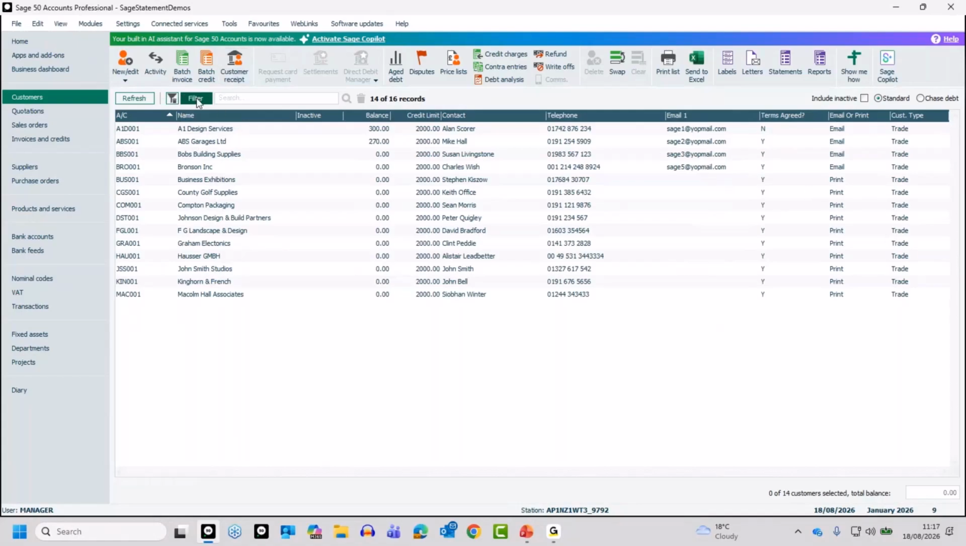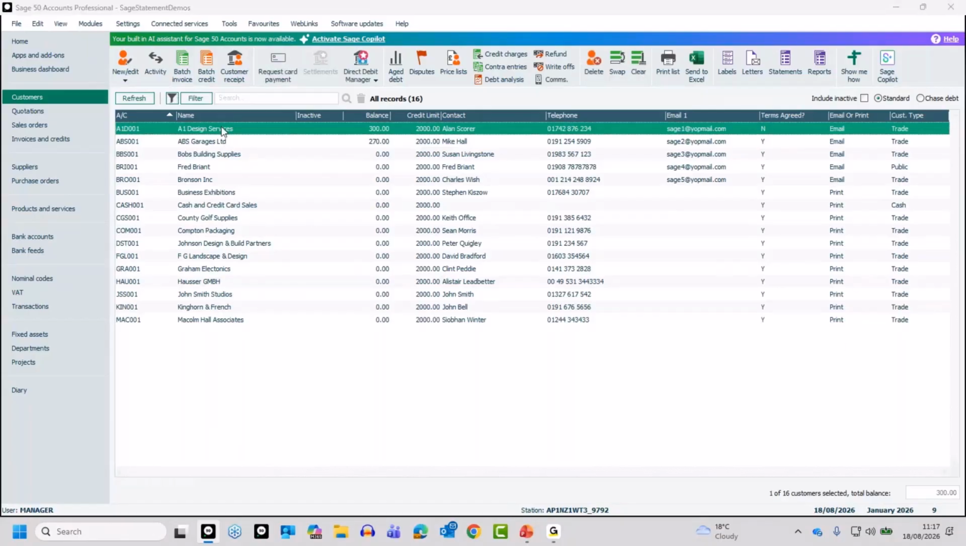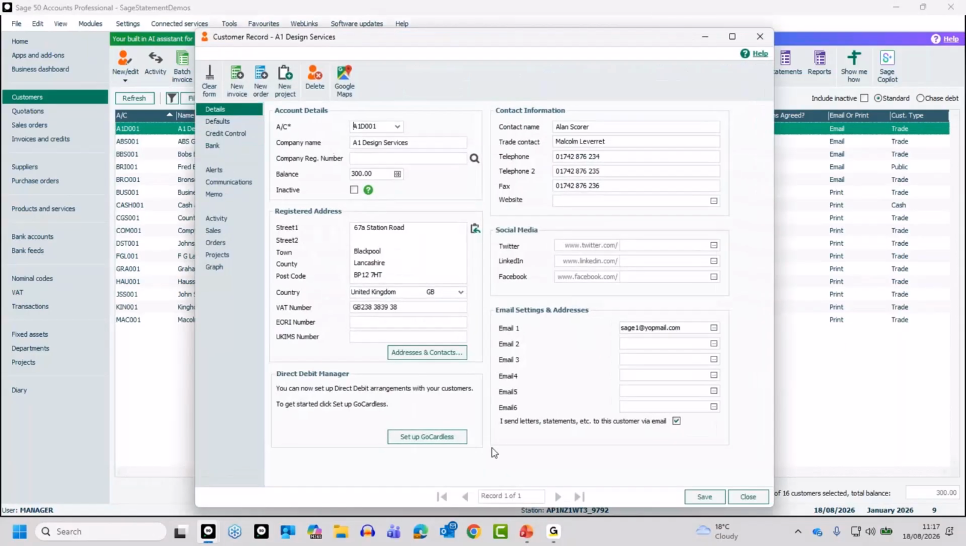Similarly, if I just knock that filter off for the moment, you'll see some of mine are flagged as email and some of them are flagged as print. Now, this column, the email or print, is displayed by default. What it refers to is within the customer's record, if I just go into one, you've got this little checkbox at the bottom where it says, I send letters, statements, etc. to this customer via email.